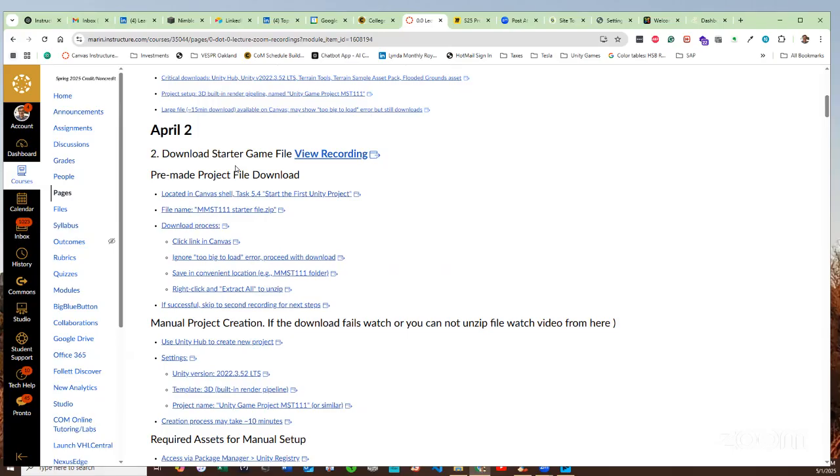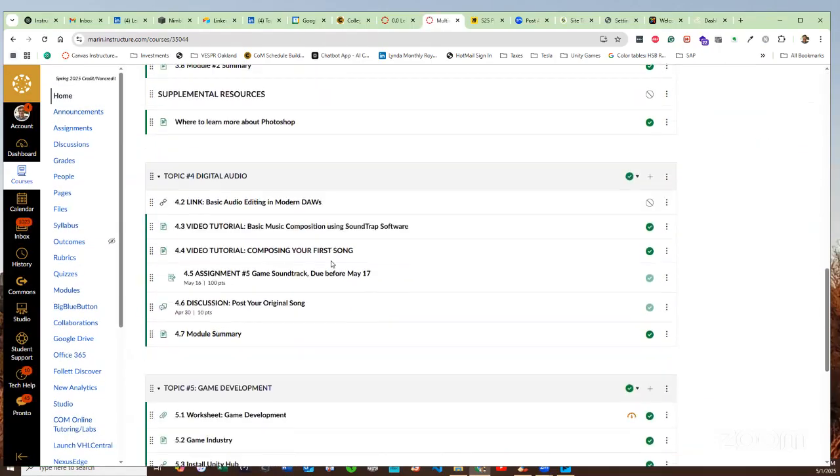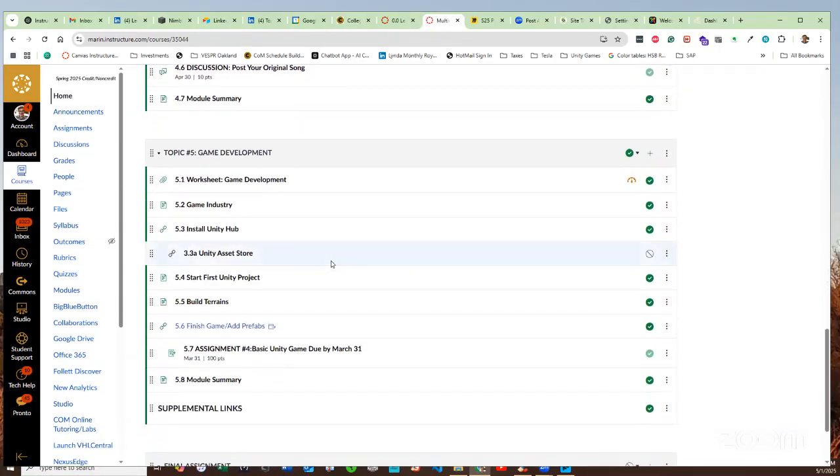That's in, I think, topic, let's go find that real quick. Let me move stuff out of the way here, and let me duplicate this. I can show you where that is under modules or home. I think it's 4.2. No, that was the audio one. Game development, right here. There's a worksheet, there's a game industry overview, there's installing Unity Hub. I believe it's, yeah, assignment, basic Unity game right there, 5.7.